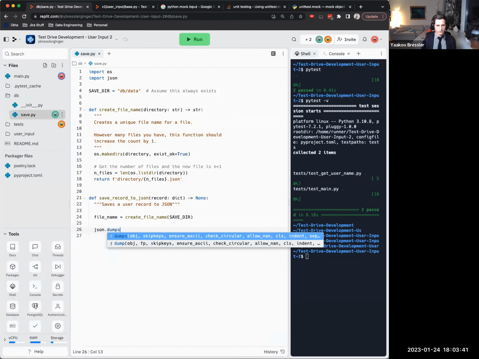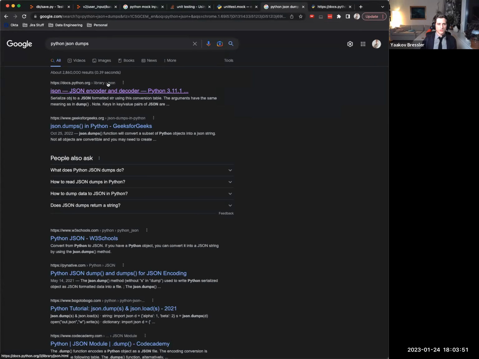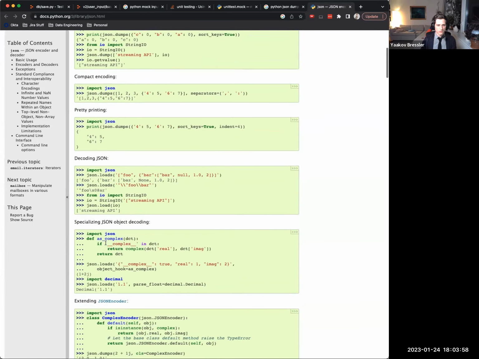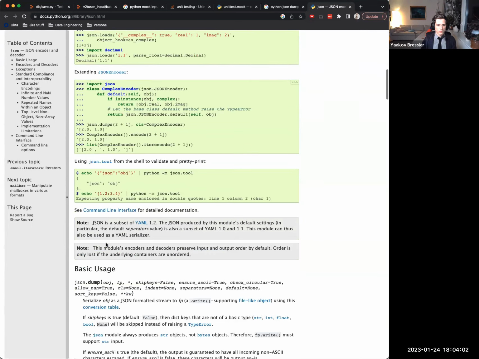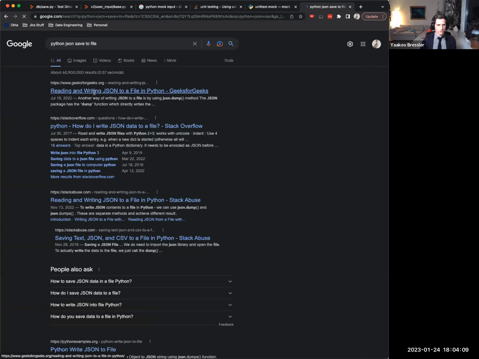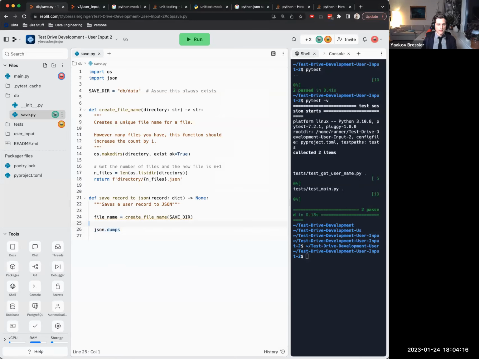Is it json.dumps? Yeah. Let's Google this real quick. Python JSON file. This is already GPT-3, right? Should be super easy. There we go. Perfect. Okay. Now we're going to do some more complicated stuff. With open our file name, dump our record here. And now this is done. So we'll return the file name.